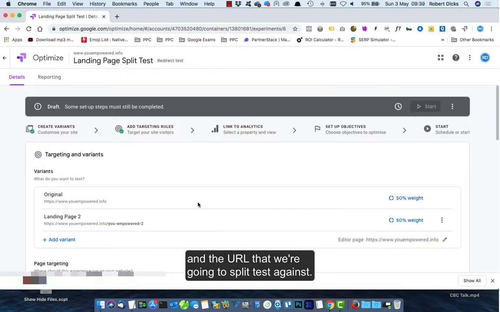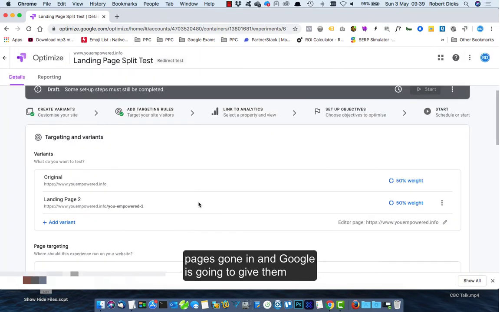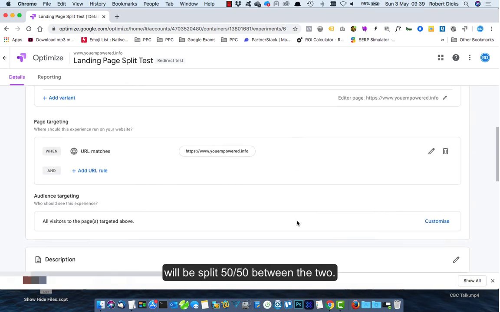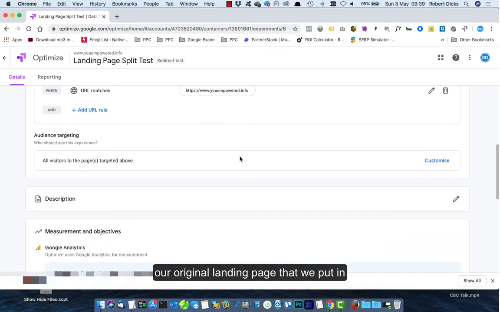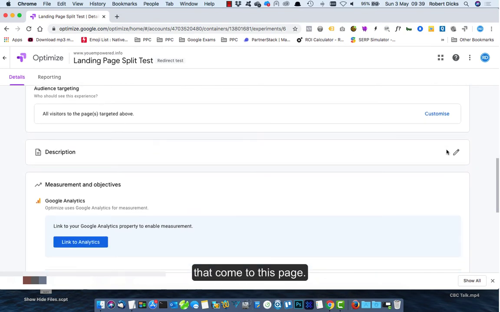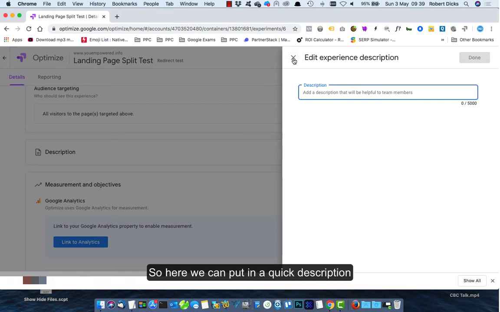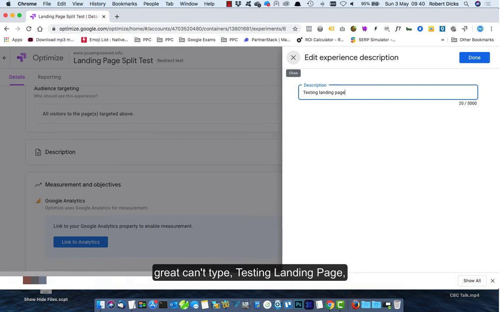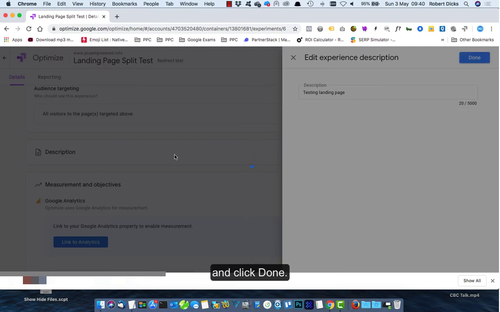You can see here we have the original URL and the URL that we're going to split test against. Those two pages have gone in, and Google is going to give them a 50% weight each. So all traffic coming to the original page will be split 50-50 between the two. Here we can see the URL matches our original landing page, and we want to target all visitors that come to this page. Here we can put in a quick description, just so you know what you're doing. I'm just going to put in testing landing page, and click done.